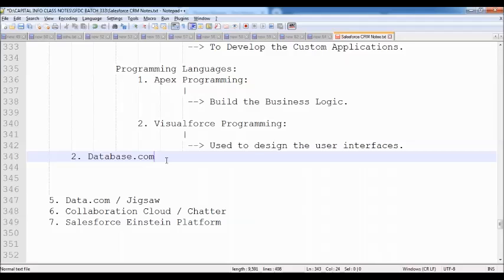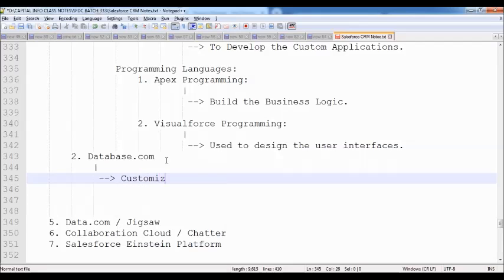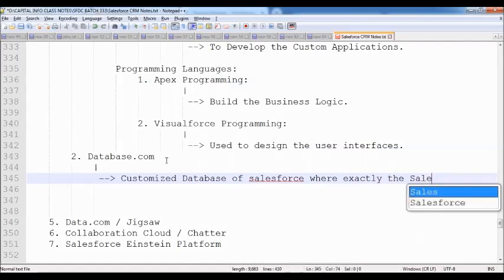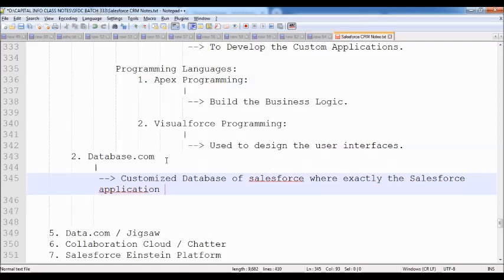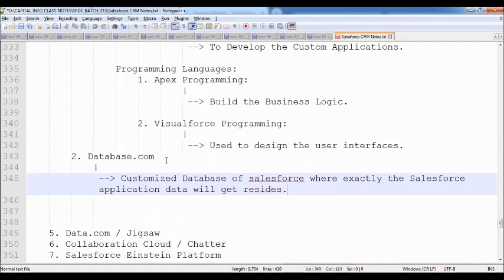So what do you mean by database.com? Database.com is a customized database of Salesforce, where exactly the Salesforce application data resides.